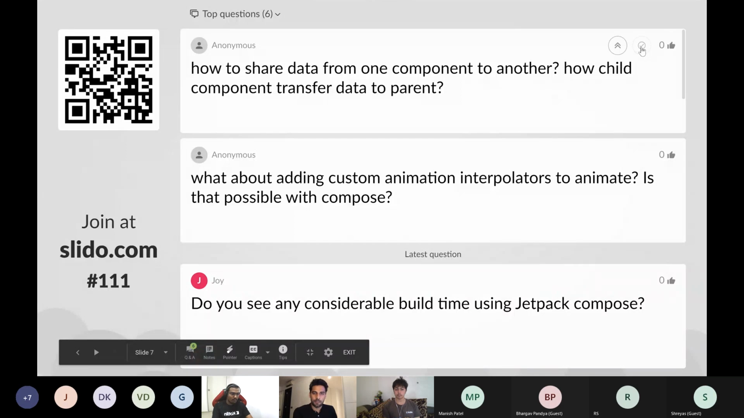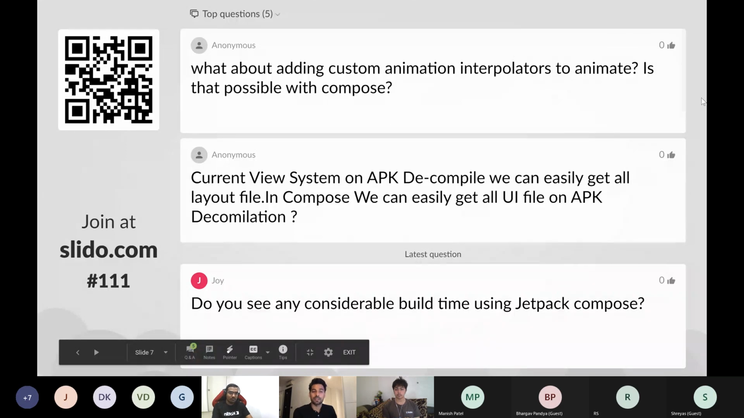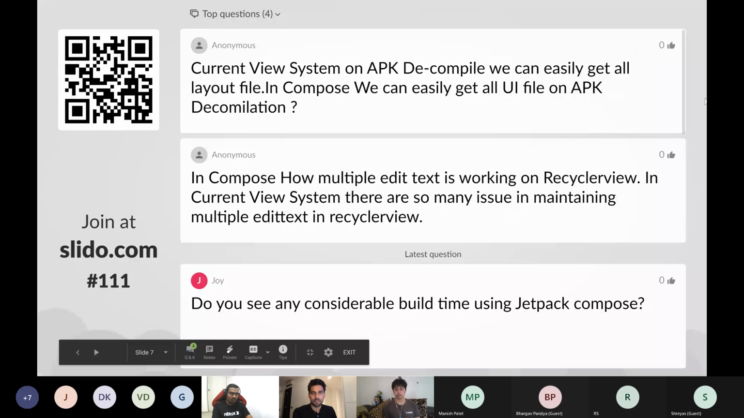What about adding a custom animation interpreter to animate? Yeah, so where I call the animate function or any transition animation, it takes an animation parameter where you can pass the tween animation, the spring animation, and all the easing curves as well. So it's already built in, and it uses the default value from scratch. But if you want to override that, you can definitely pass your own animation and your own tween timing and other stuff.